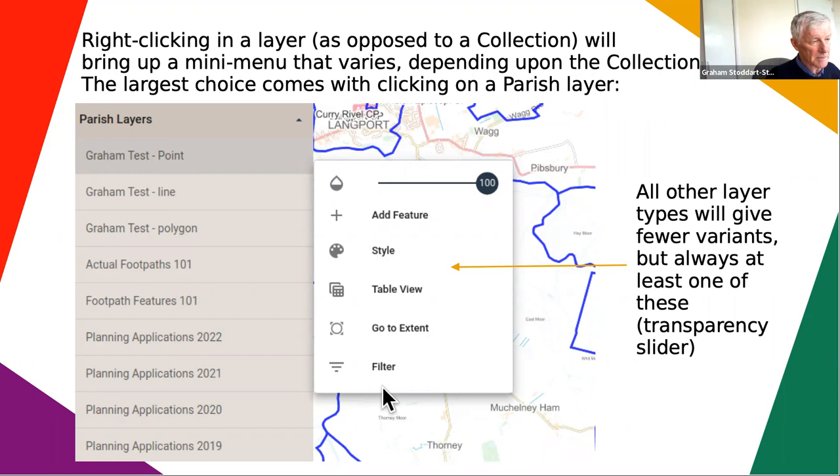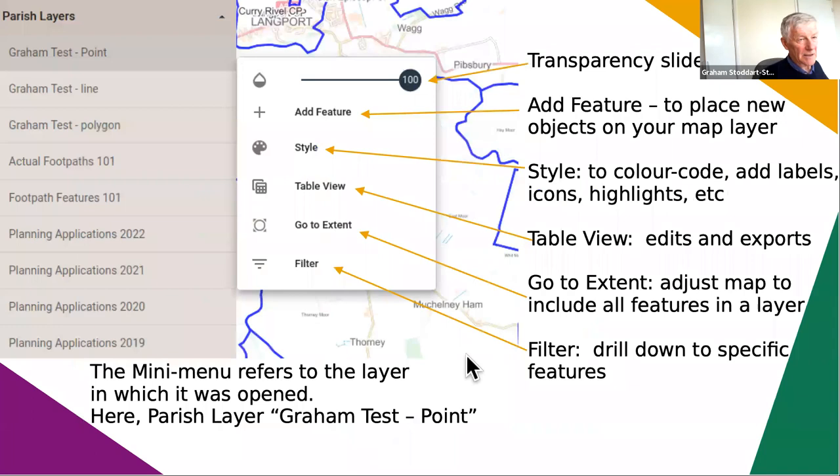So when you do this in other layers, particularly third party layers, i.e. not your own parish ones, you get many fewer of these. You'll always get at least one, which is usually the transparency slider, but you'll often get a filter as well. But you won't get the richness that we've got in parish layers. So the best mini menu is in your own parish layers. And I'm going to explain each of these now. So starting from the top, and we will go through each of these individually in the pages to follow.